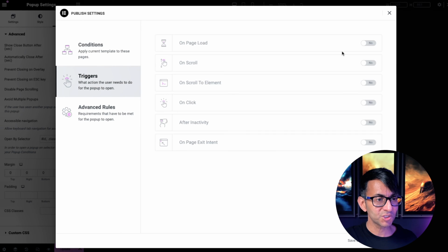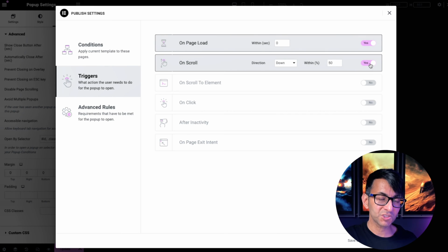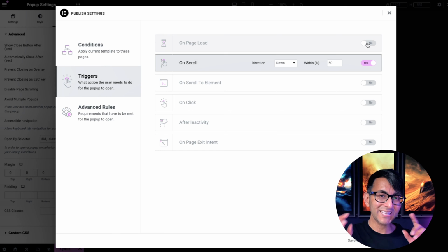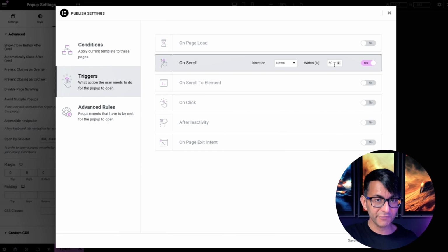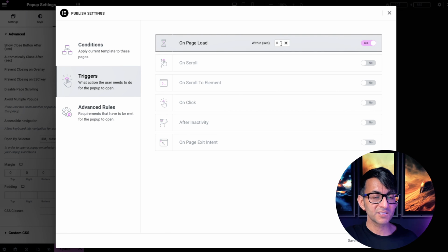Now we're going to go to the trigger. Do I want this to appear on page load? Why not? Do you want it to maybe appear on scroll? So if you weren't going to have it instantly appear on page load, it actually appears when you are 50% down the page. Let's just go back to the page load. Because this was instant, I'm going to say do it after 2 seconds. So the page will load, and 2 seconds later, I want that pop-up to appear.